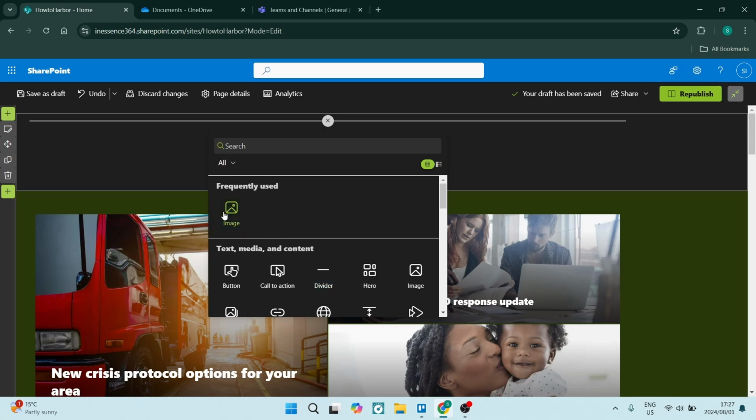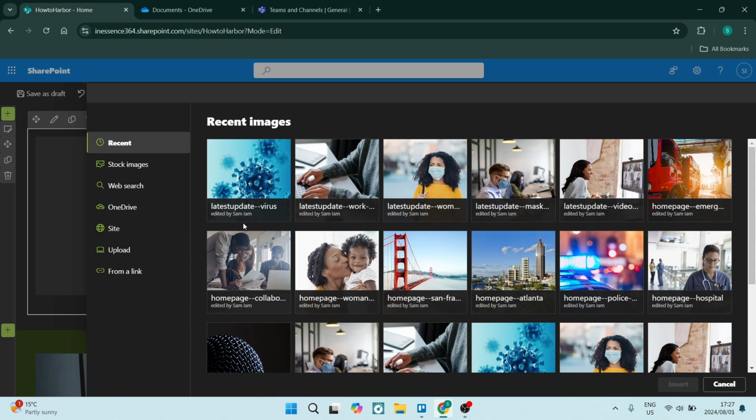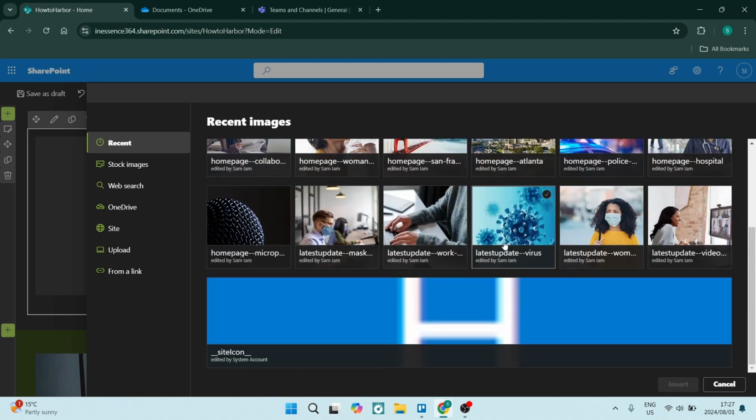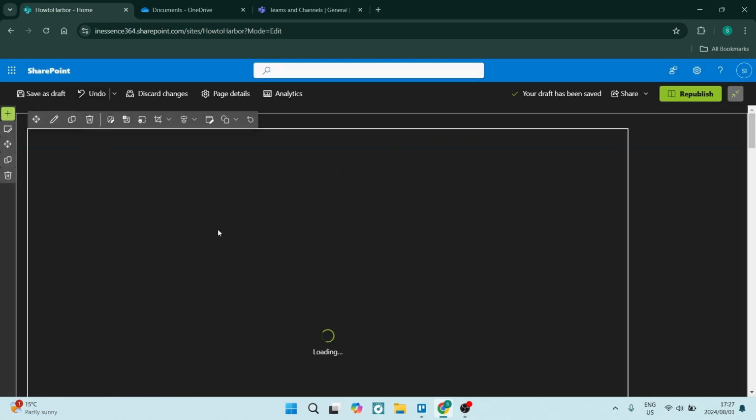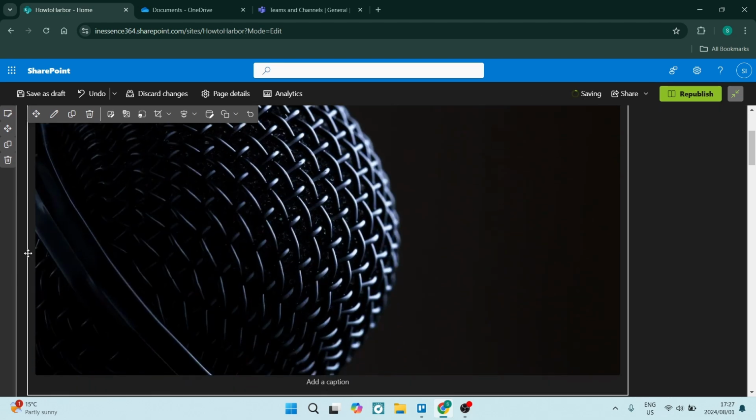So just for example's sake, we're going to go into images, and there is a stock of images here. So let's just go ahead and use this cool image here. We're going to say insert, and you'll see that it will come up as from this side of your page all the way to here.